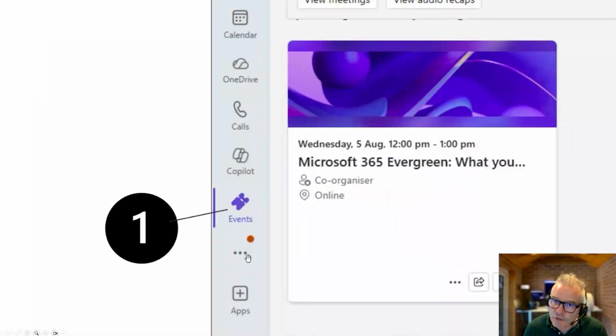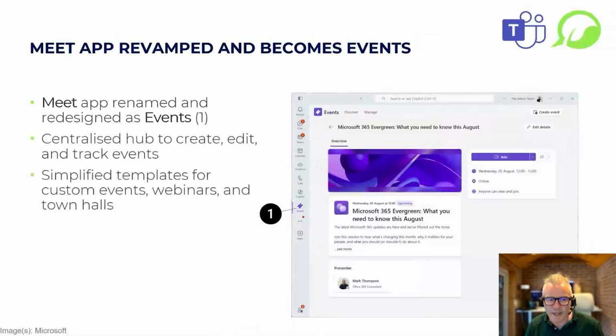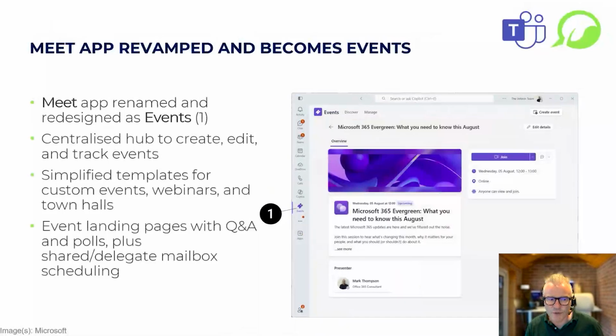You'll probably have to go to the three little dots, look for it, and then pin it if you want to. It's a centralized hub for creating, editing, and tracking events. Nice templates to use. It has event landing pages in there. However, all that stuff I've just said on that screen is for people who create and organize and do stuff with events and webinars. So it's not just technically the term events. But I'm going to go back.